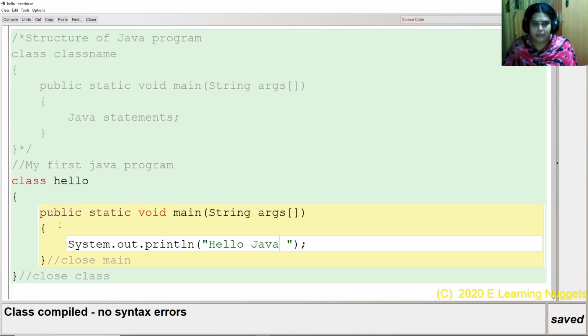Here public is your access specifier, as I said. Static is your modifier. Void is the return data type. Main is the name of the function. String args is the input you are going to take from the user from the keyboard. System is the name of a class which is found in the java.lang package. Out is for output. It is a variable of this class System. And then println is a method name, and hello Java is the parameter to this method.